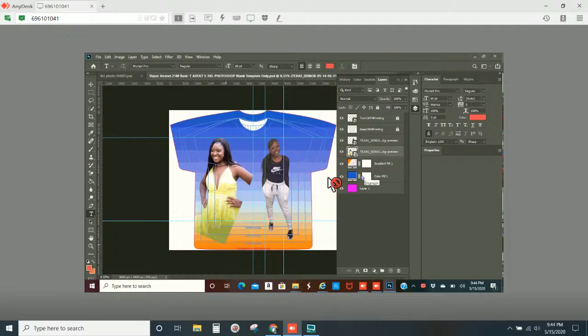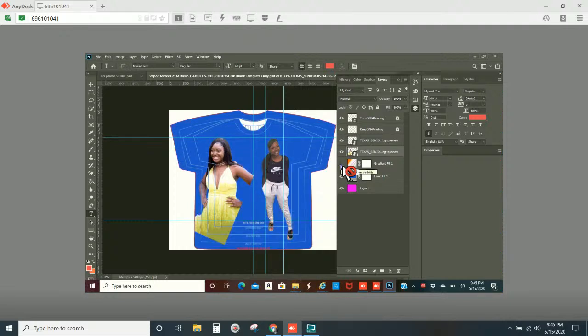I want you to turn off the eyeball for the gradient right now. That's the one that goes from the orange to the white. Go ahead and turn that eyeball off. So just click it? Okay. Now we have a solid color, but you see that solid color blue has a swatch. So I want you to double click on that blue swatch.